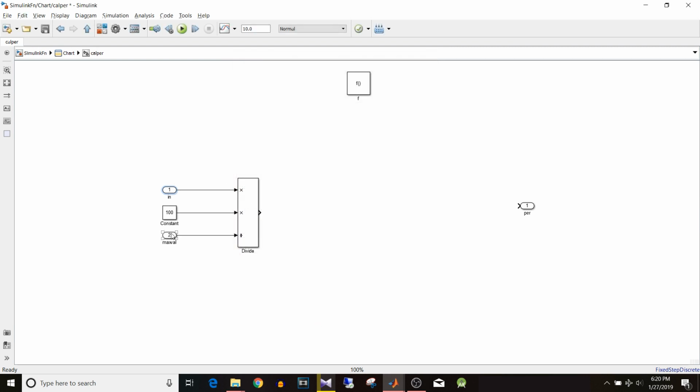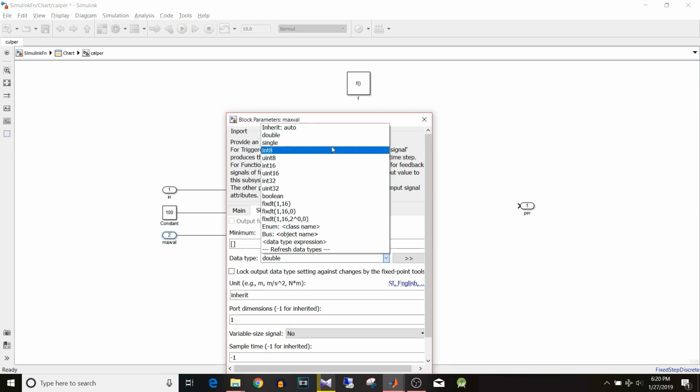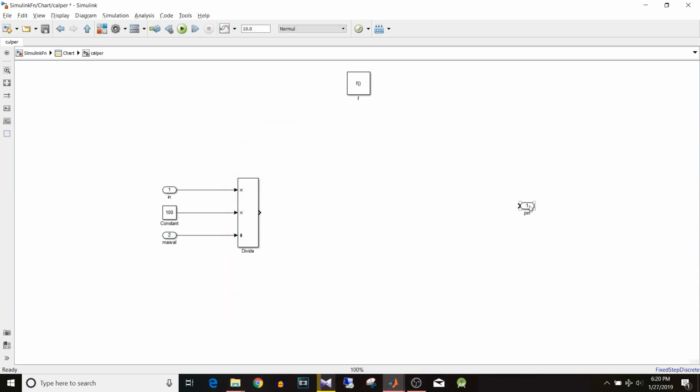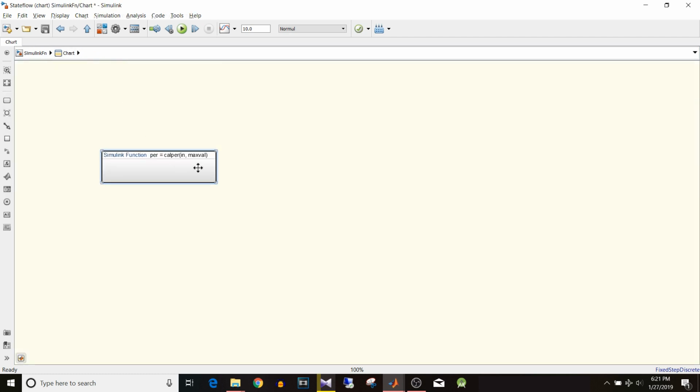Same applies for max value input. And connect the output of this divide block to the percentage value. And that is how we write the Simulink function body. We'll just have to add different blocks to perform the operation that we require. So now our function is ready.